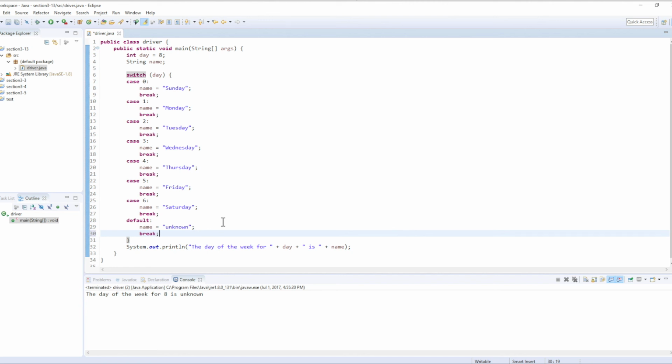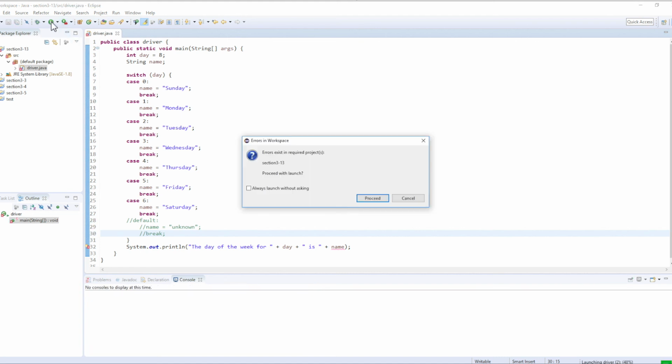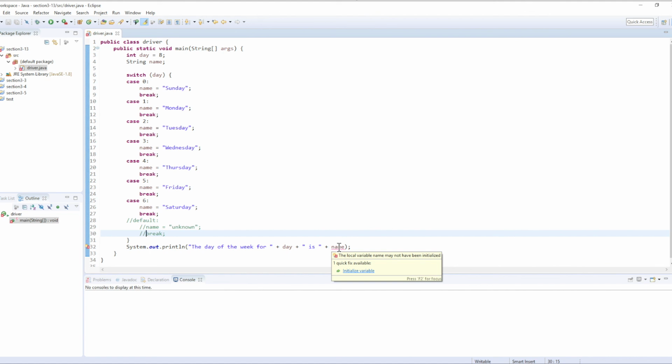And default is in fact optional. We can take it out completely. However, it does not handle this case. Let's see what happens now with no default and the number 8. We get an error. Let's see what error is. It says the local variable name may not have been initialized. Notice in line 4, I do not initialize the variable name because my switch statement is doing that initialization.